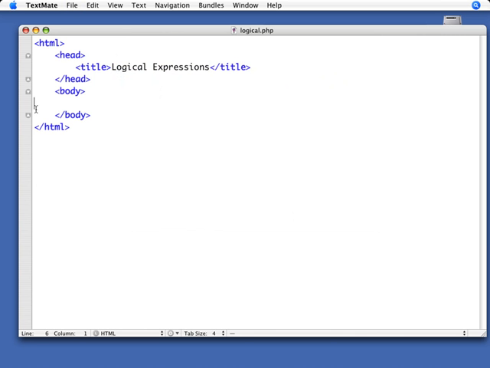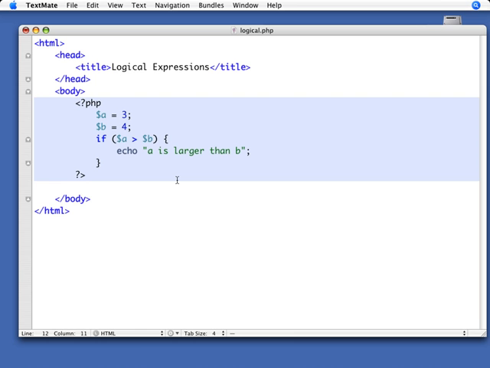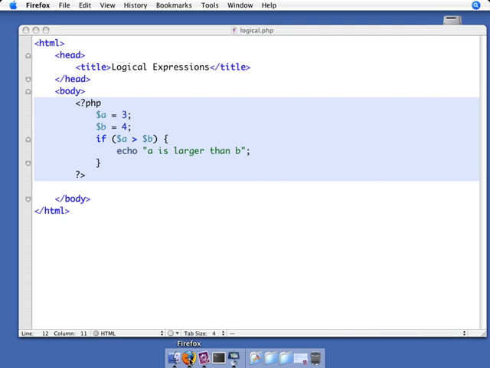So let's try that exact statement that we were talking about just then. I've set two variables here. One is A equal to 3. Second is B equal to 4. And if A is larger than B, it will echo back "A is larger than B." So I'll save it, and we'll go into Firefox.